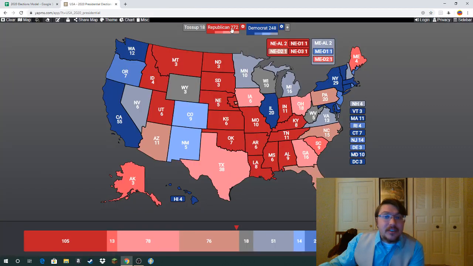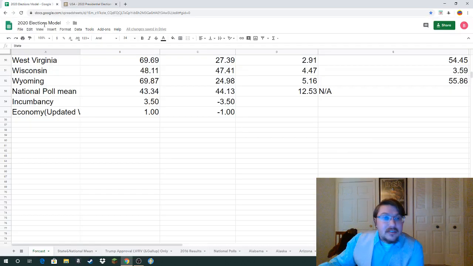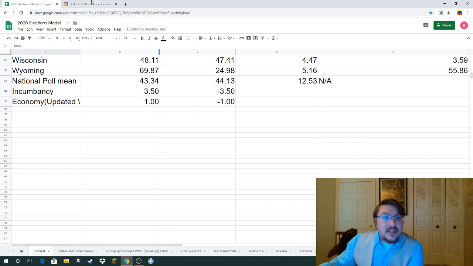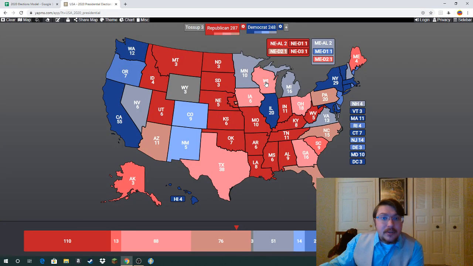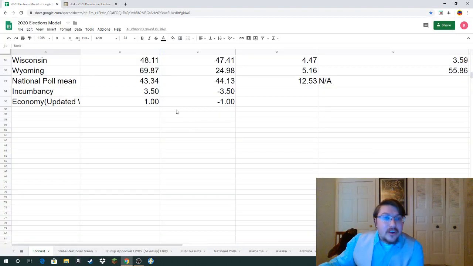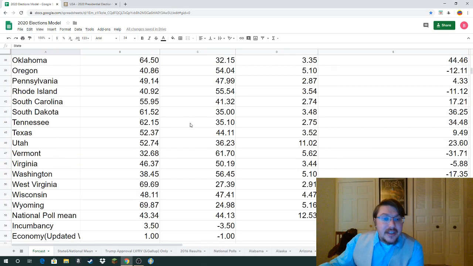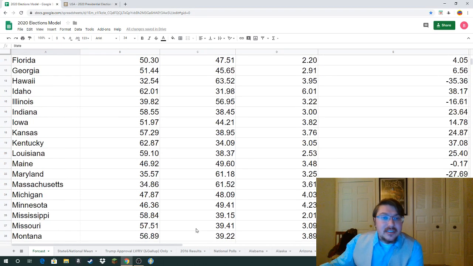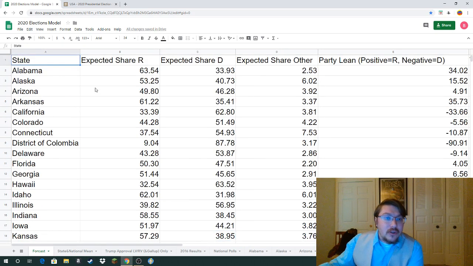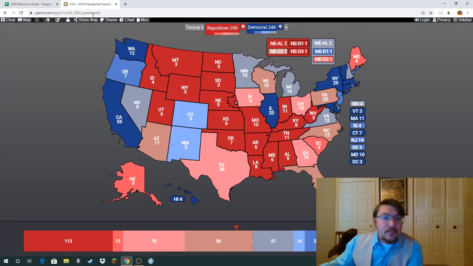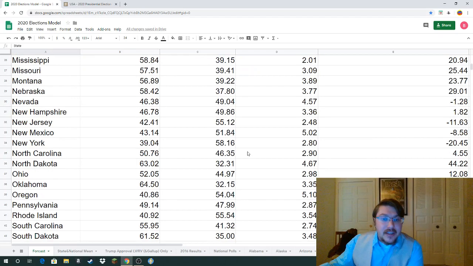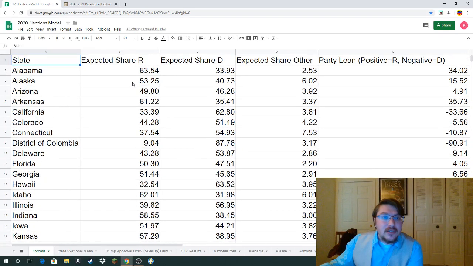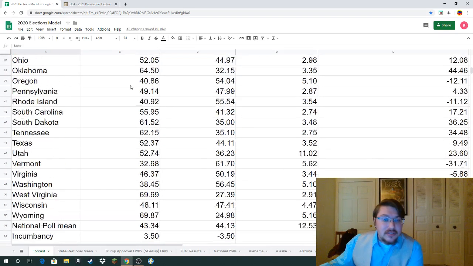West Virginia, that's obviously going to be safe. Wisconsin, that's for Donald Trump. And Wyoming is pretty clearly going to be safe. And if you look at the polling, that's a 1% popular vote loss for Donald Trump. Okay, cool. And I didn't screw up my model, which is good.